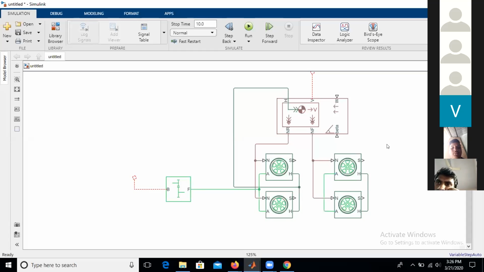Guys, just to inform you about electric drives, or electric powertrains: they are available commercially in both ways. Some are front wheel driven, and some are rear wheel driven as well, right? So here we are, let's say, considering a case where it's rear wheel driven.